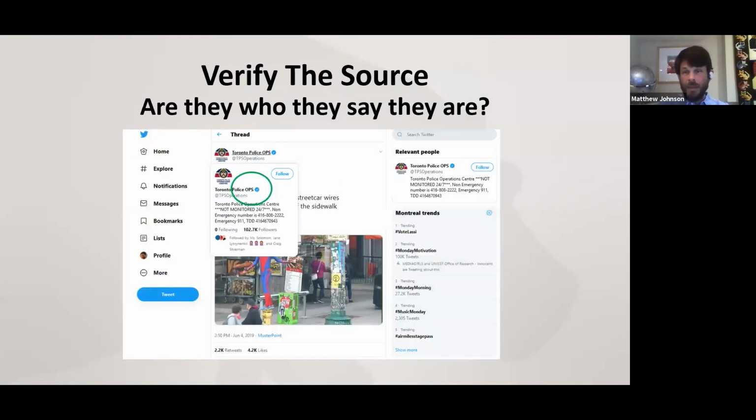Some social networks like Twitter and Instagram verify users by putting a blue check mark next to their name. That doesn't necessarily mean they're a reliable source. And that's a really important thing to understand. The blue check mark by itself does not mean a source is reliable. What it does mean is that a source is who they say they are. So they have verified to Twitter that they are who they claim to be. In this case, it means they are a real Toronto police account, and that means that this story is true.